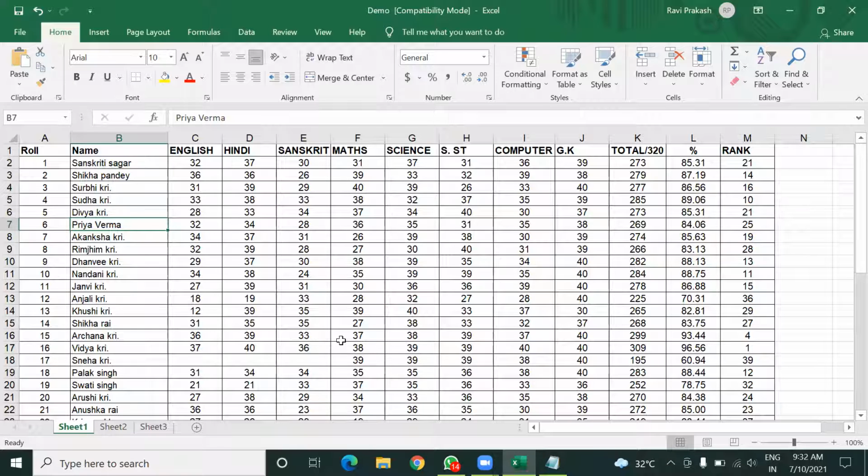Okay, so in MS Excel, it provides two kinds of filtering. The first one is auto filter, and the second one is advanced filter. So the difference is very little.